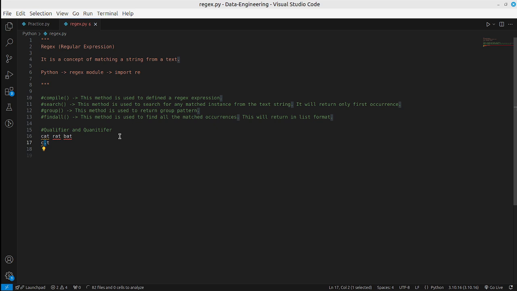Dot is a qualifier. But if you want to check for multiple quantity, you will write here plus, or you will write here the star sign, or you will write here curly brackets 2 comma 3. So these are called quantifiers. Quantifiers basically mean that this particular dot should repeat this many times.